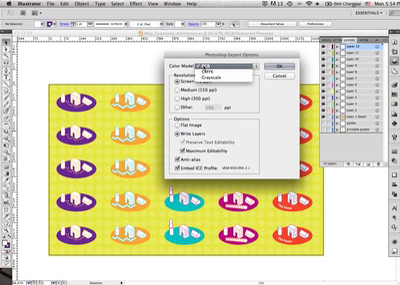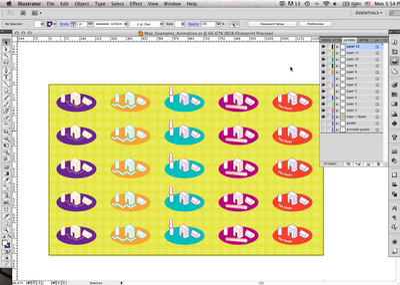Make sure the color model is RGB and the resolution is 72 pixels per inch. Make sure Write Layers is selected and Maximum Editability is also selected. And then press OK.